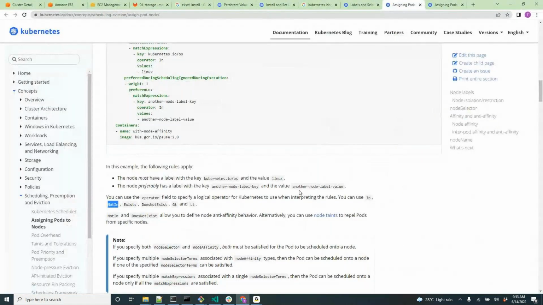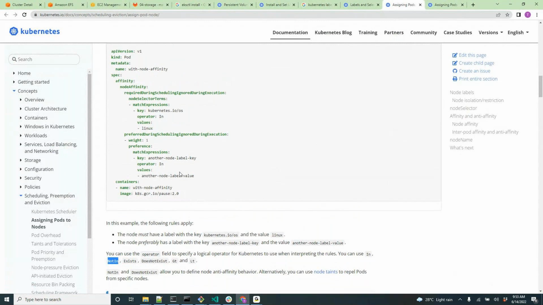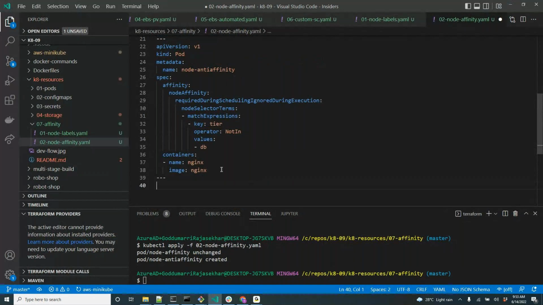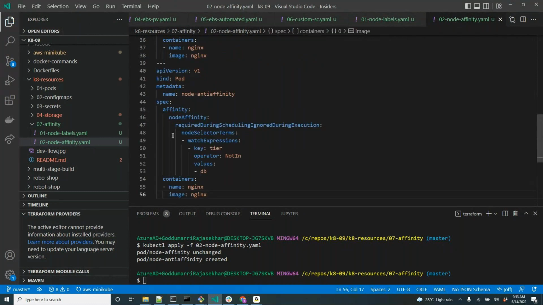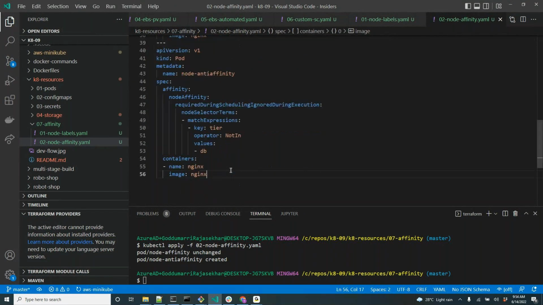Preferred is, if it doesn't match also, earlier when the label was not matching, the pod was in pending state. Now it will not go to pending state. Let us see that. I am giving some wrong label. But if you give like this, required during scheduling, since the scheduler is not able to find this label, definitely it goes to pending state. Let us see this combination also.